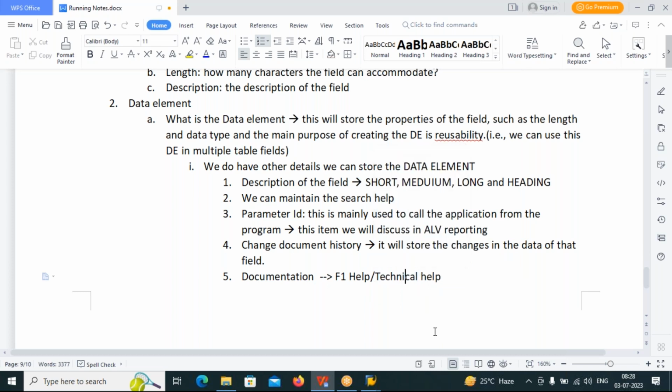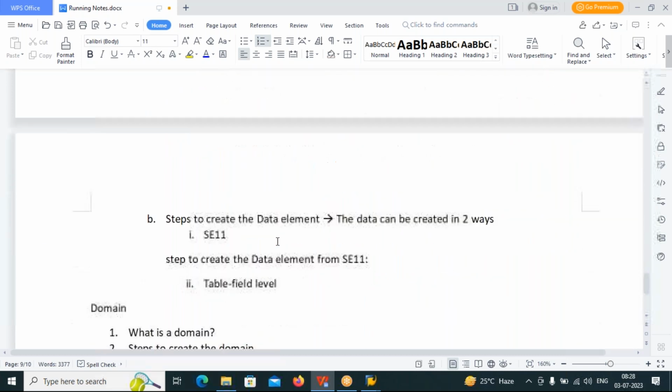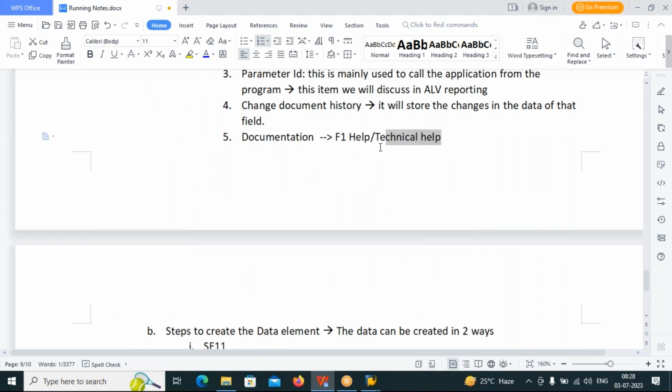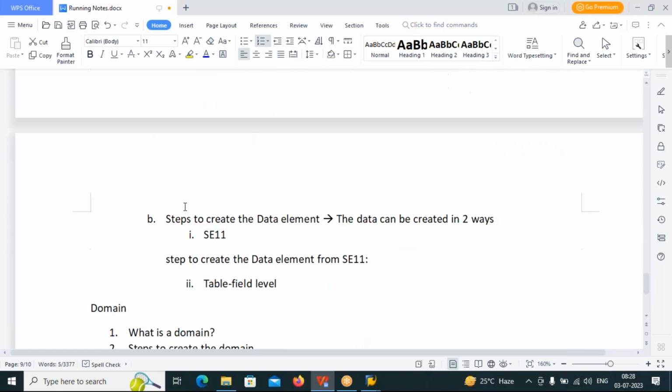Technical help. So this is what your documentation is. We'll be seeing you while we are discussing your reporting. Okay, so now, how to create your data element.